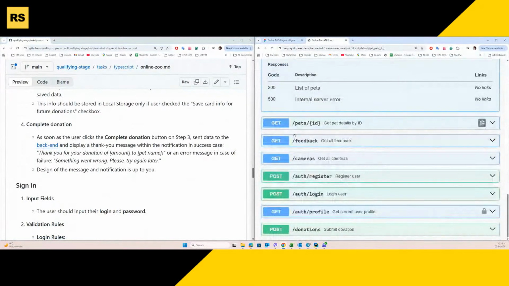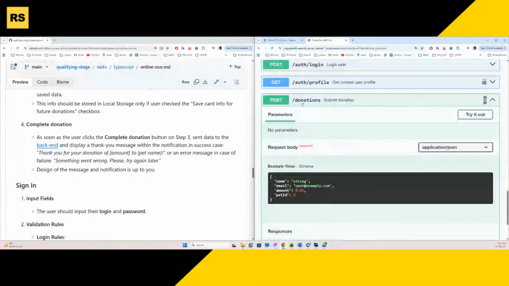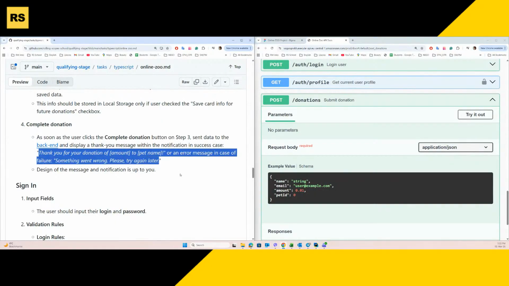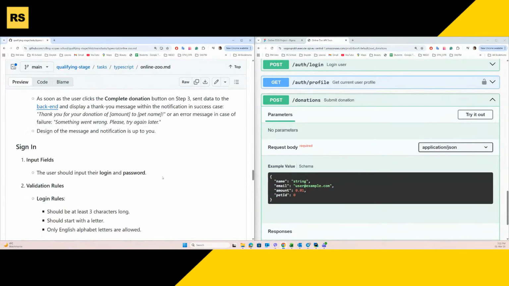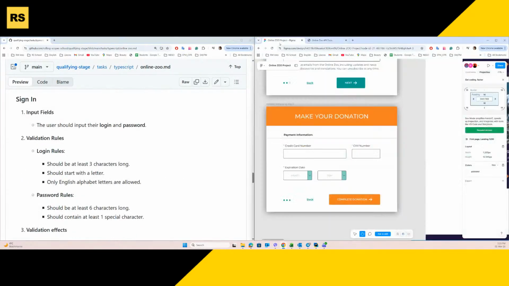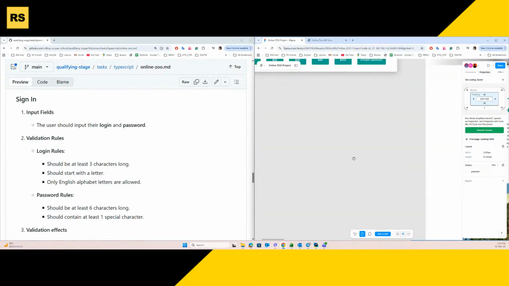And here it is a POST request. Here you should add name, email, amount, and pet ID that the user chose from the drop-down. And as soon as the backend returns a success, you will show a notification for the user with thanks. And finally, let's go to the header.